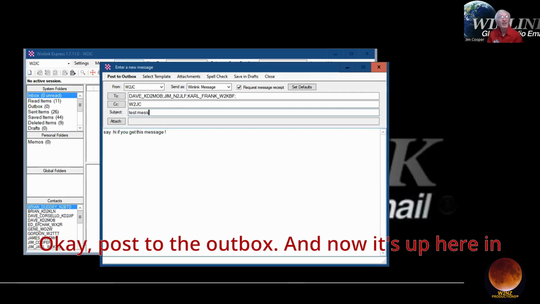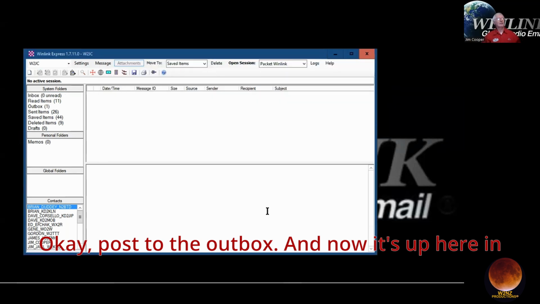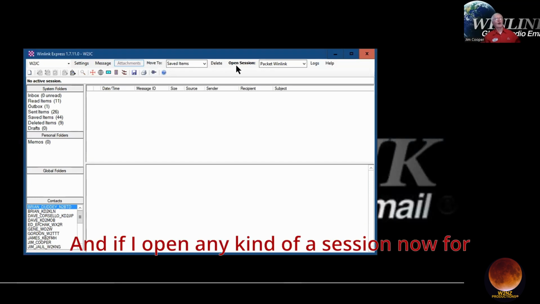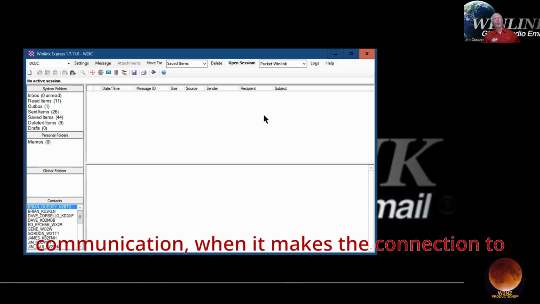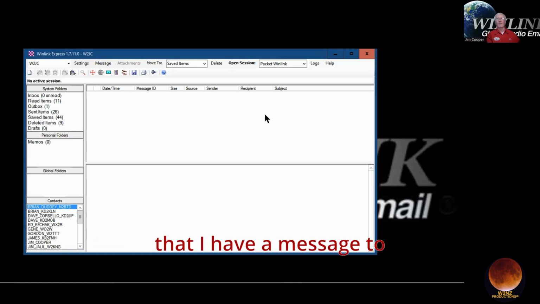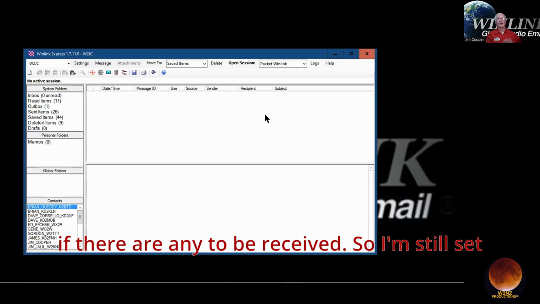Okay, post to the outbox. And now it's up here in the outbox. It shows 1. And if I open any kind of a session now for communication, when it makes the connection to a remote message server, it will tell the server that I have a message to be sent, as well as asking if there are any to be received.